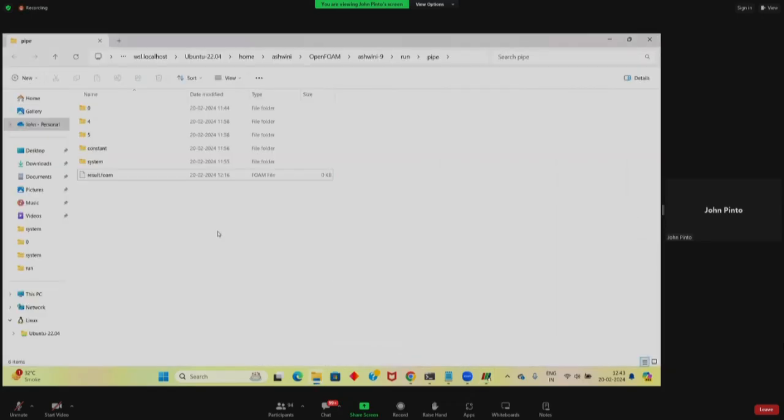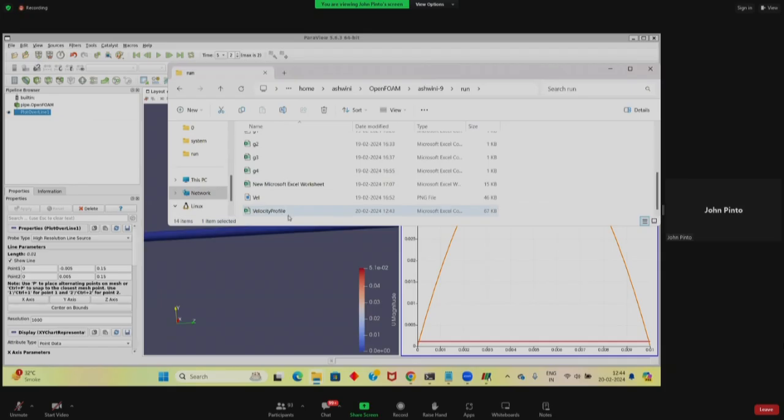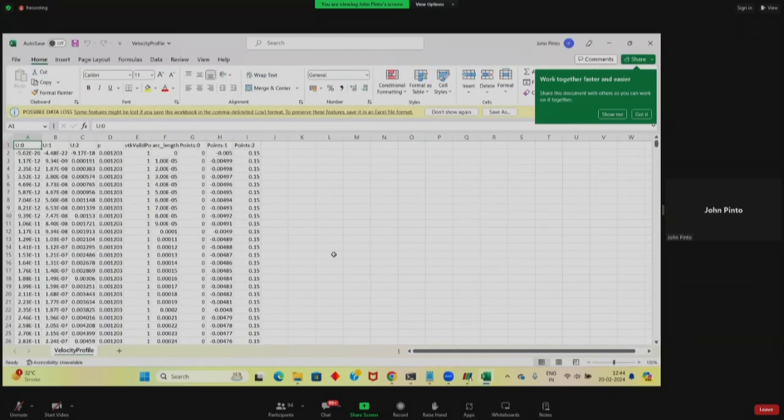Now let me go to my pipe and run. In this run, if you see, this velocity profile Excel sheet has been created. It will have data of all the points, right? For various points. So what do U0, U1, U2 signify? U0, U1, U2 are nothing but your X, Y, and Z components, because your velocity will have an X component, a Y component, and a Z component.